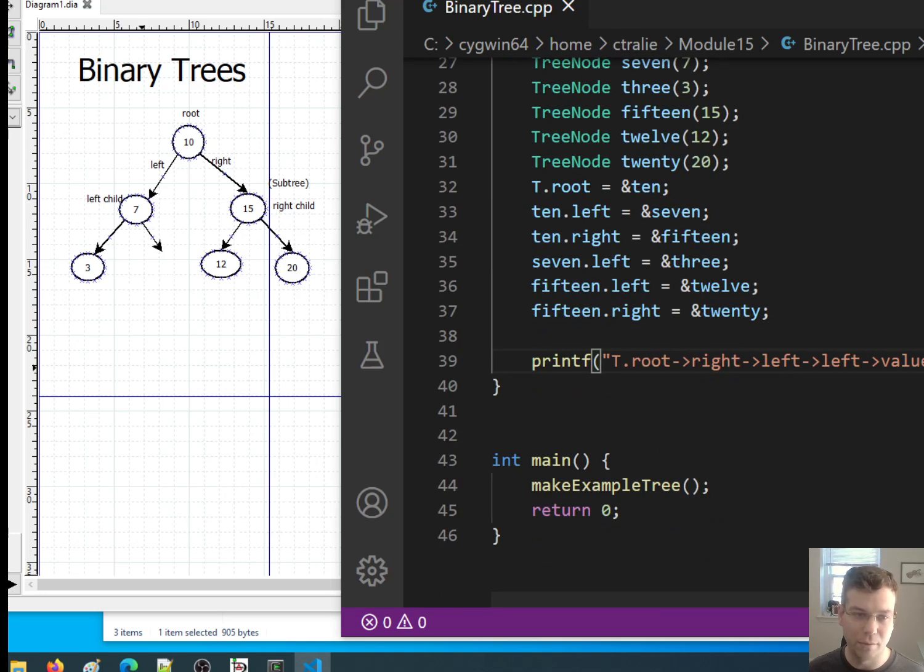All right, so I'm just going to have you do a quick little exercise, making sure that you understood this data structure.